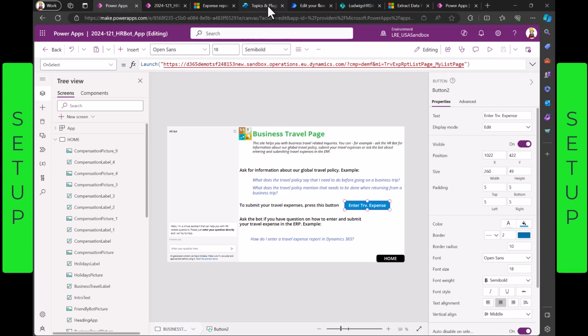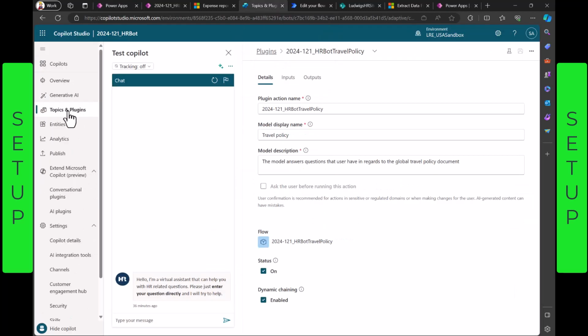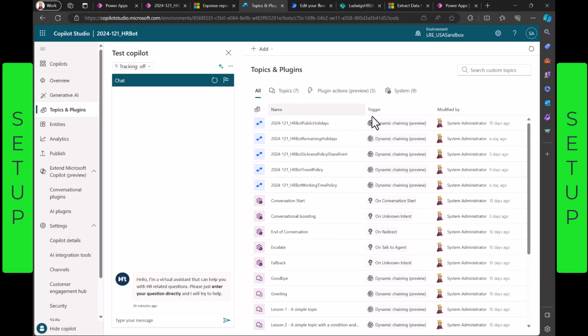And last remark, also here for the topics, I use the dynamic chaining so that I do not have to define a flow or something, but that the system automatically identifies what I'm asking and searches the correct topic to provide me the answer. Okay, so that's it. So let's go back to the PowerPoint for some closing remarks then.